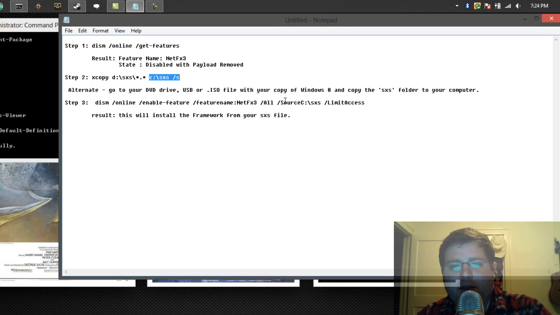So say you put it in G. You're going to change it, it's going to say source, and you're going to change the C to a G. Okay? And then you shouldn't have changed the name of the folder. It should still be /SXS. And then this LimitAccess, that is just within that folder of SXS, so you didn't need to add that anywhere. We're accessing that part of the SXS folder to install this netfx3. I know it's a lot of FXs.